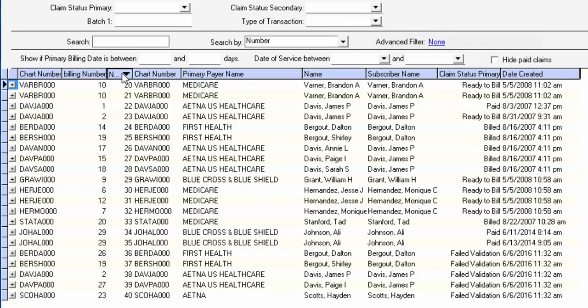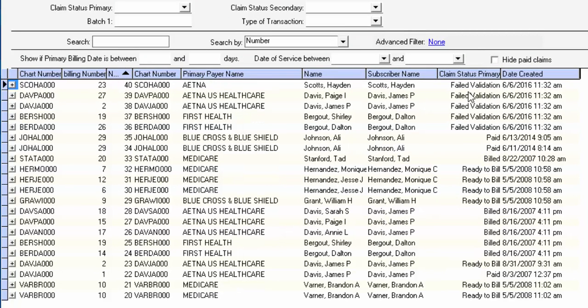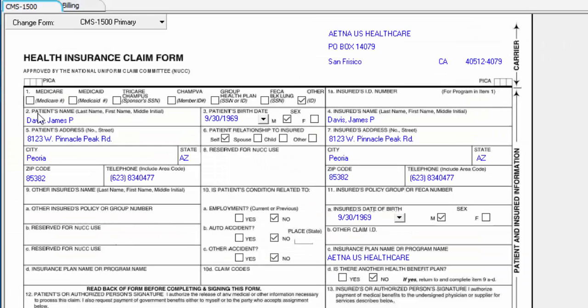I'm going to change the sort to put them up at the top instead of at the bottom. And we can see that all 5 of them failed validation. If I'd like to go in, for example, to the one that we just did for James Davis, I can double click on this. And we can see that it'll open up the editable claim screen. I can actually come in here and type in or check anything I want. So if I wanted to change something on this, I could absolutely do that. You could also even do it with the secondary claim if they had it by clicking this drop down arrow.